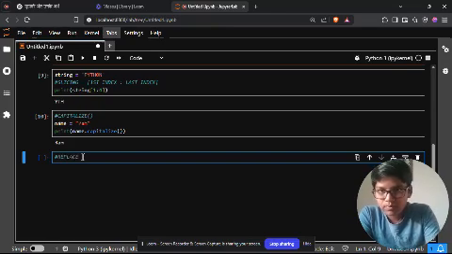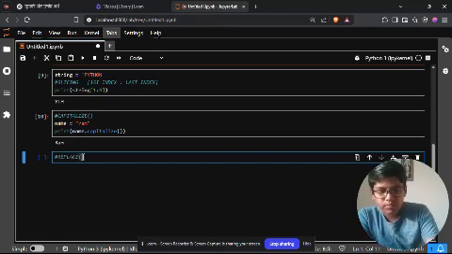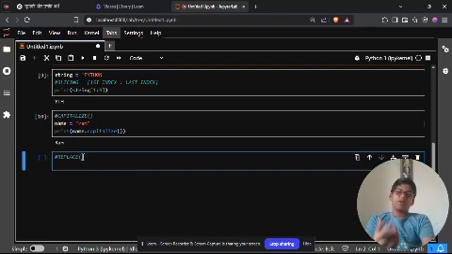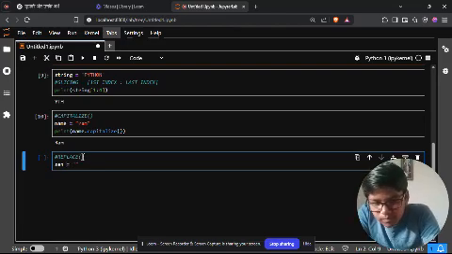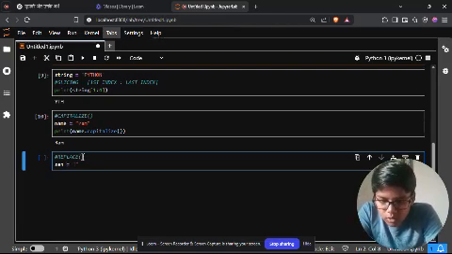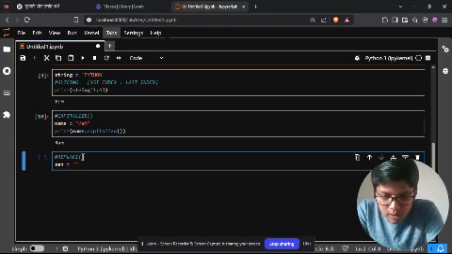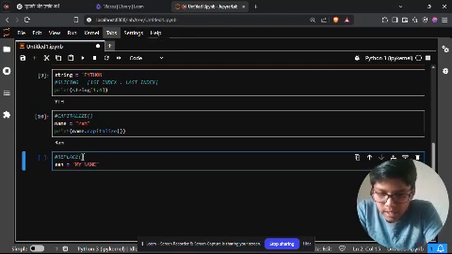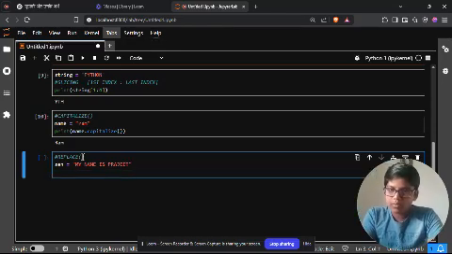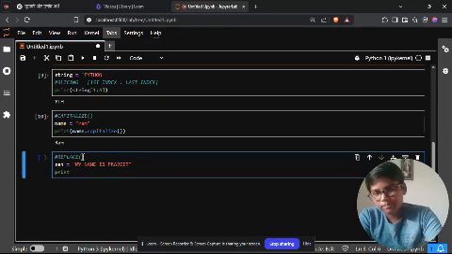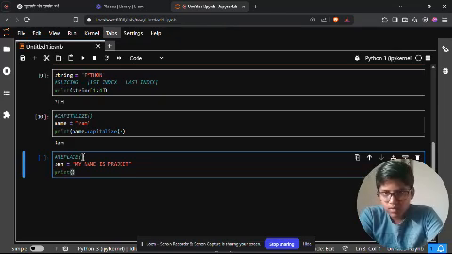Now the second function is replace. Yes, it's basically replacing the old word with a new word. So let's create a new sentence: My name is Prajeet. Now, let's print.